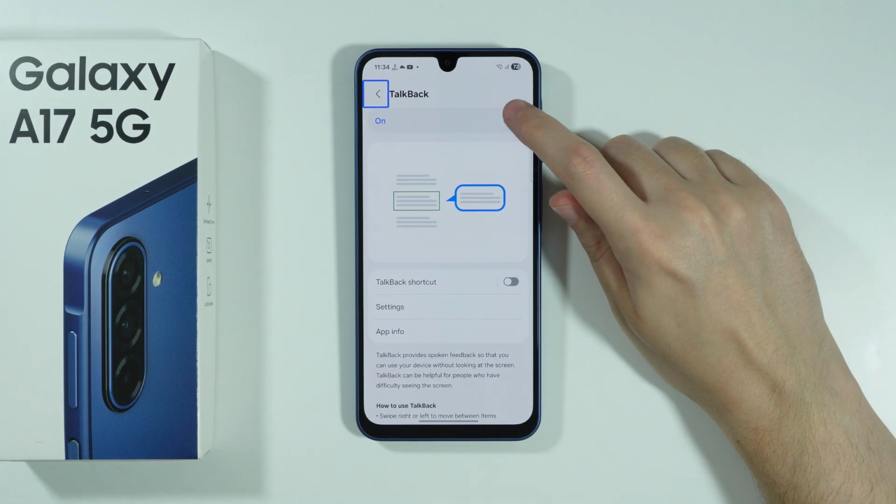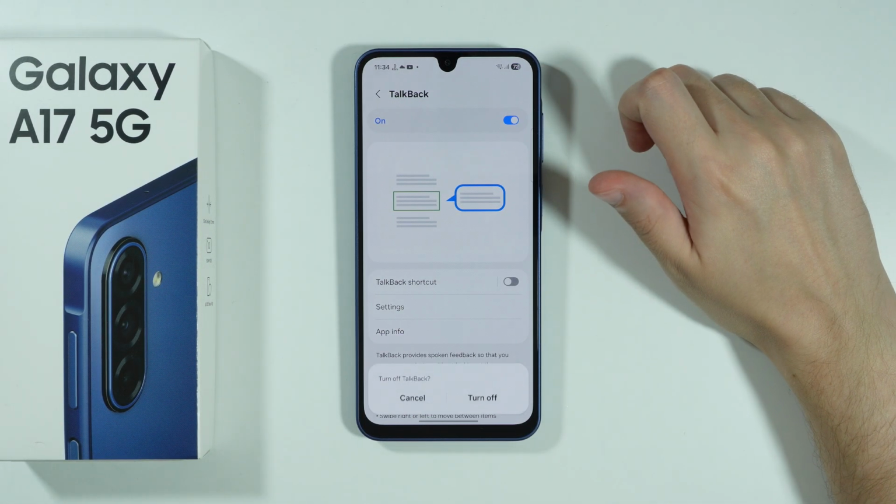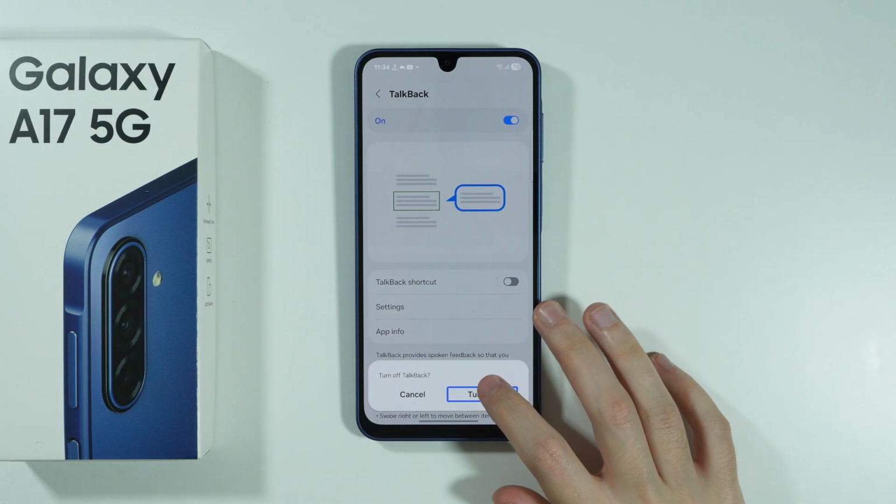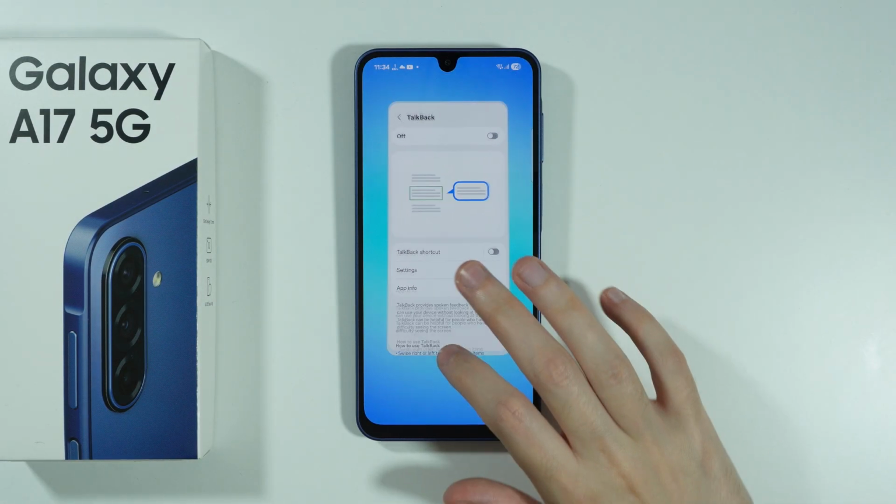And over here, tap on the switcher at the top and then double tap to select it. Tap on turn off and double tap. And there we go, the TalkBack is disabled.